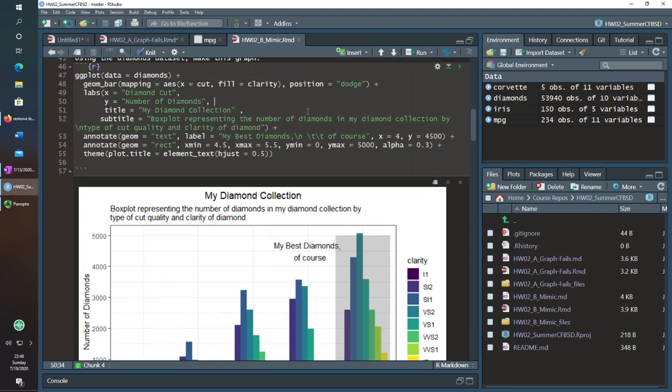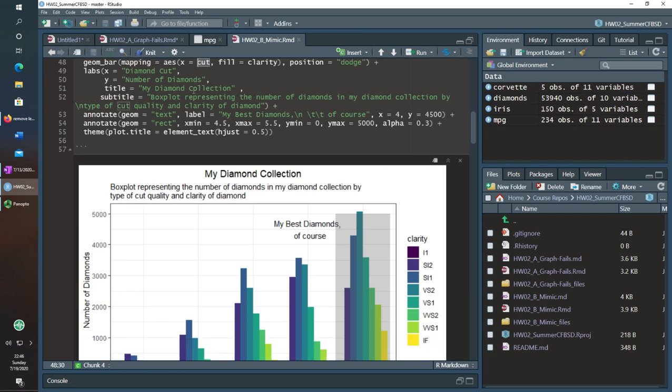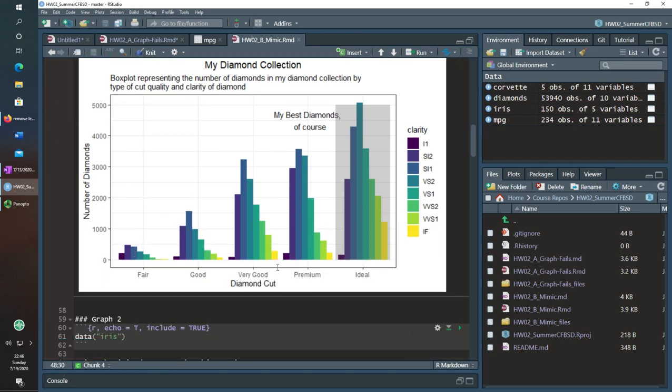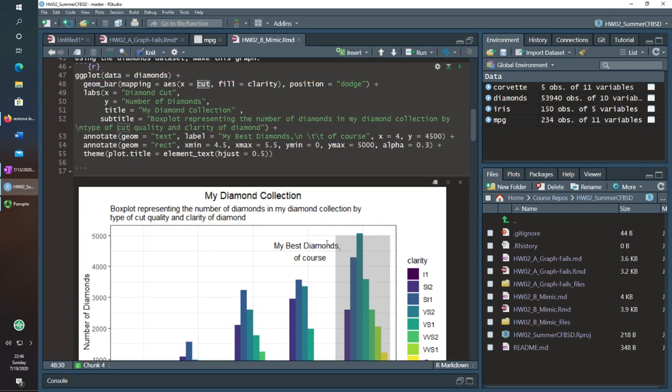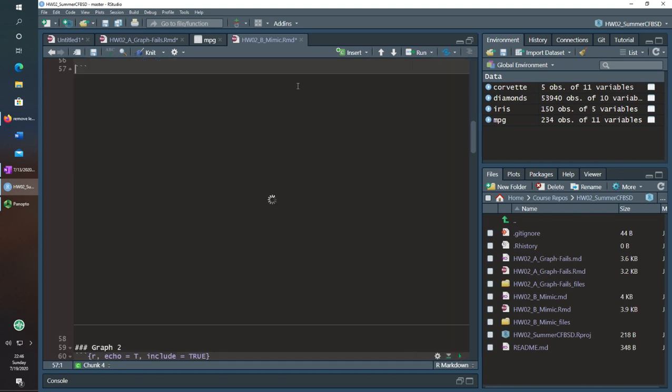So using fill is equal to clarity, which you can see it does there. Cut is equal to X, which is going to be this fair, good, very good, premium, or ideal cut, what type of cut the diamond gets. And here position is going to be equal to dodge, because if you didn't have this, this is going to take forever to run.